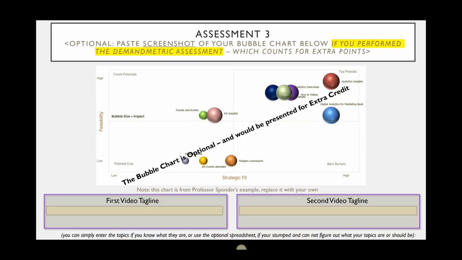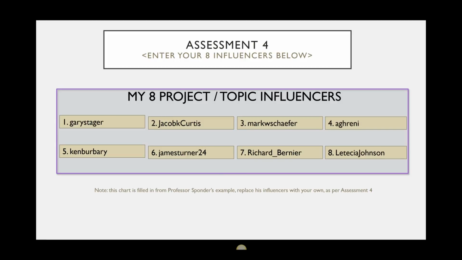So you can see I put mine in there, as I did last summer when I first put the idea of this kind of project together. Assessment 4 is unchanged. Whatever your topics were, however you derived them, you still need to go to Follow or Wonk and come up with 8 accounts.